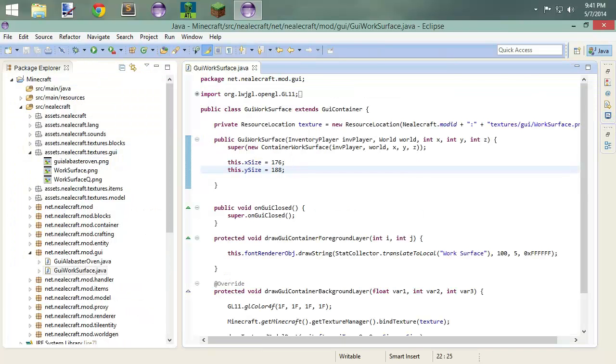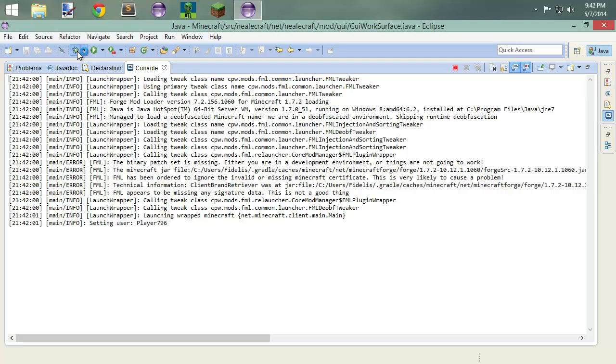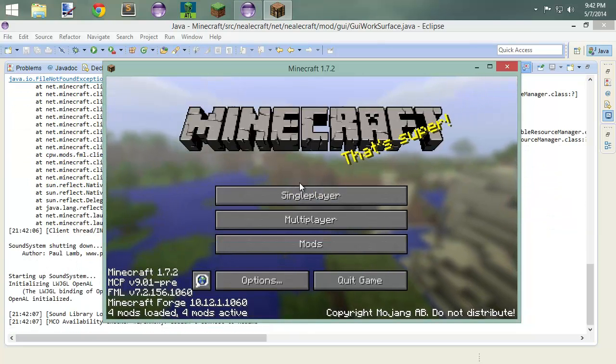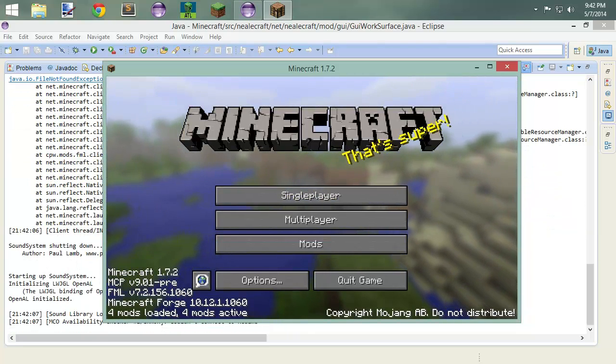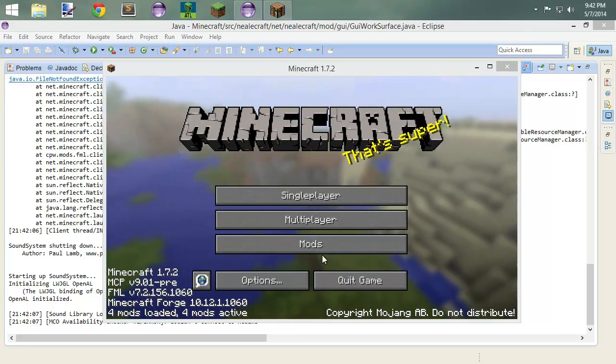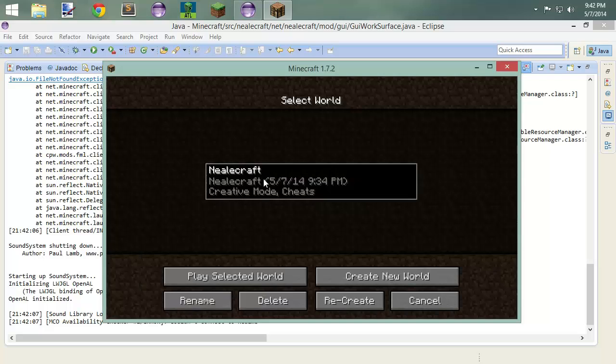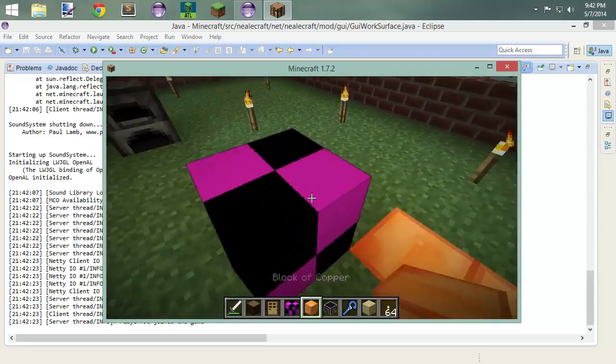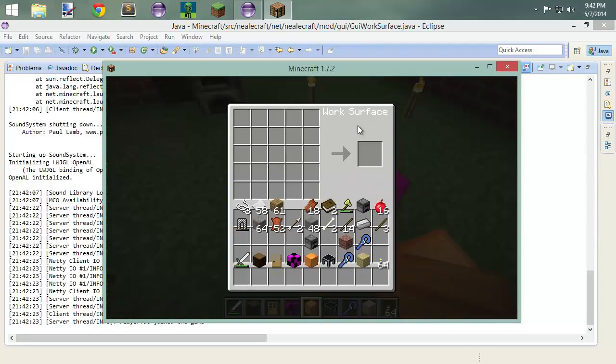So we just did our Y size, and we've updated what the image looks like. So we're going to actually debug this time. We'll debug our client, and what we're going to do is choose single player, and roll into here. We right click, and here's our new GUI. Now what we need to do is move all of these down, right? We need to line up all of these.